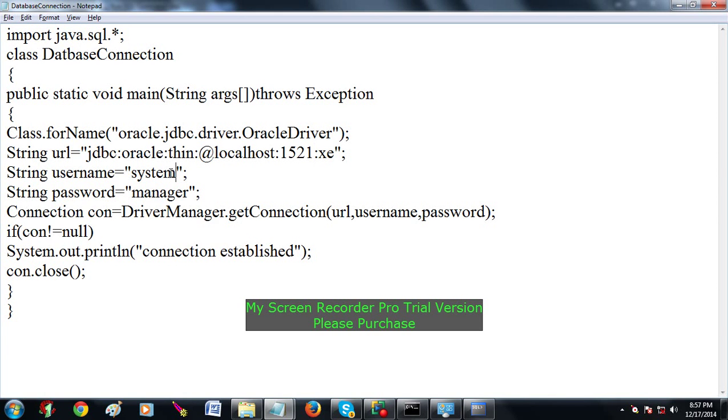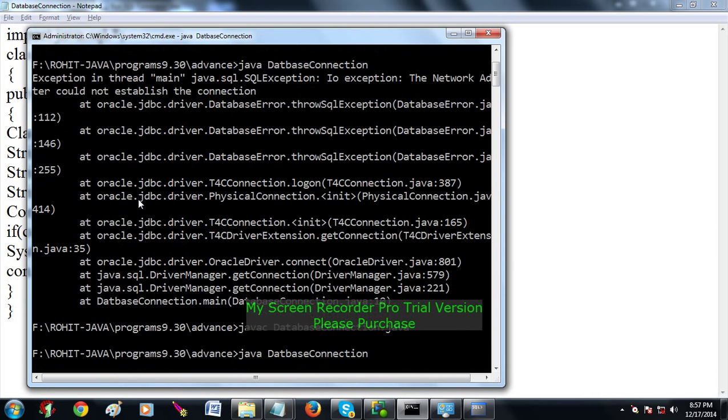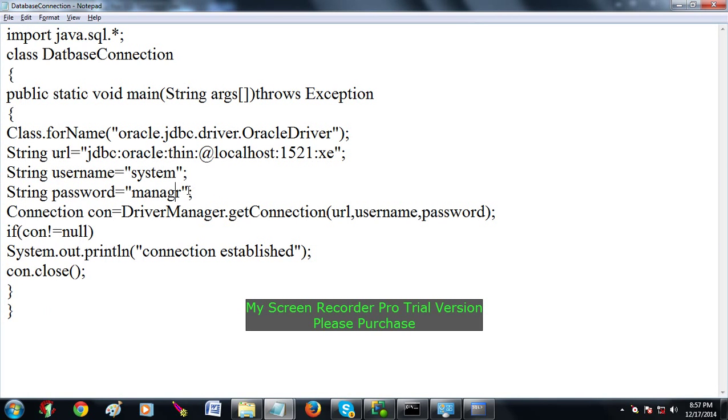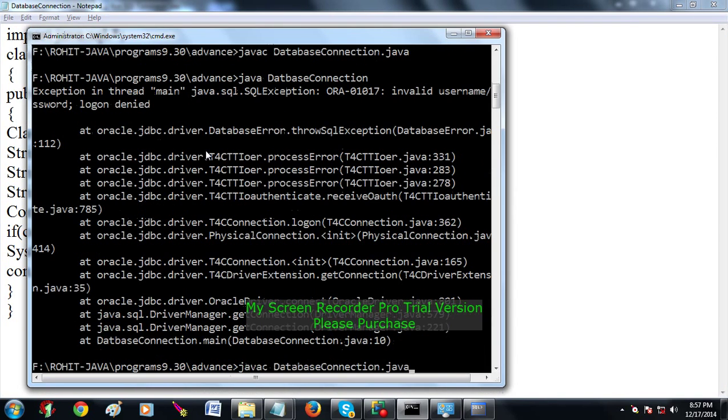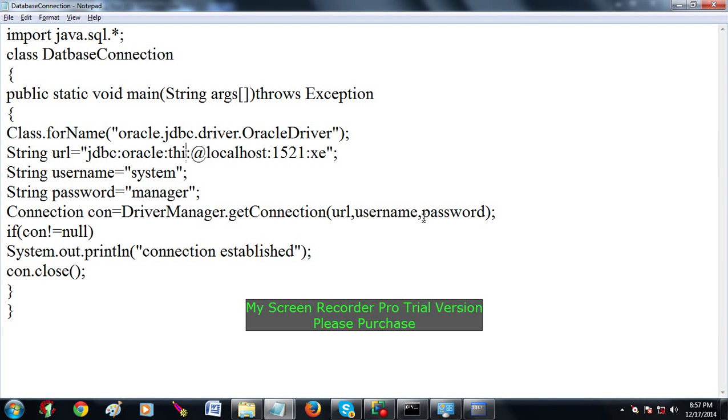Now if the username or the password is wrong, will you get the same exception? No, we will get another exception, say invalid username or password, login denied. If I have the username and password correct, but the thin driver wrong, then what is happening? Invalid Oracle URL. Understood? Whatever you are missing, you will get an error.